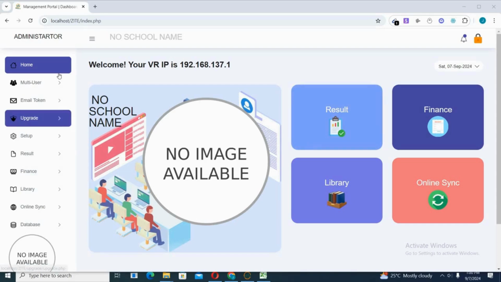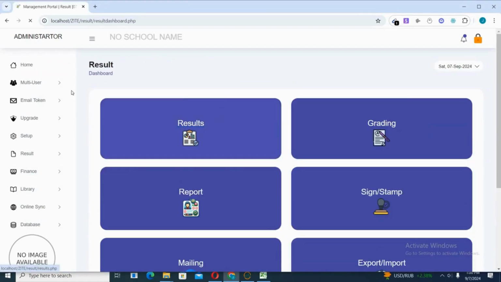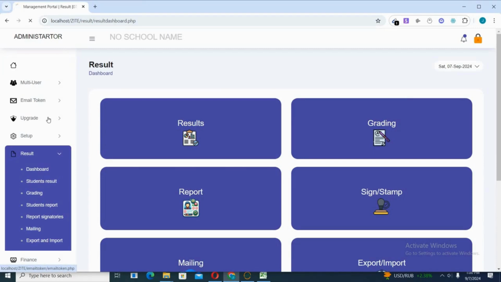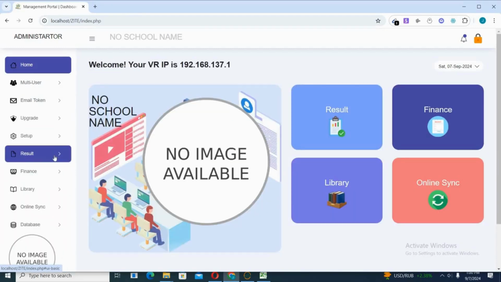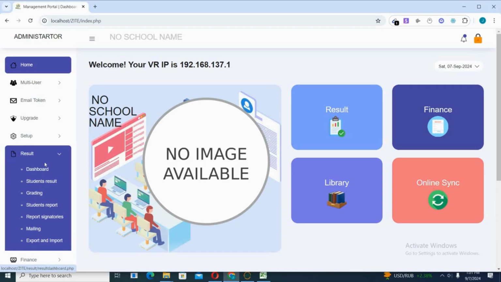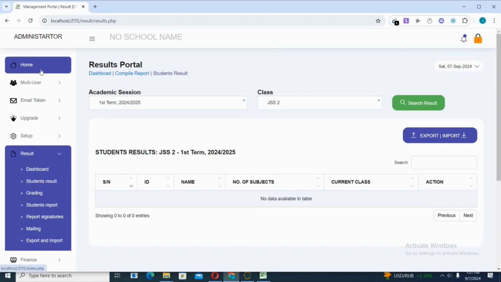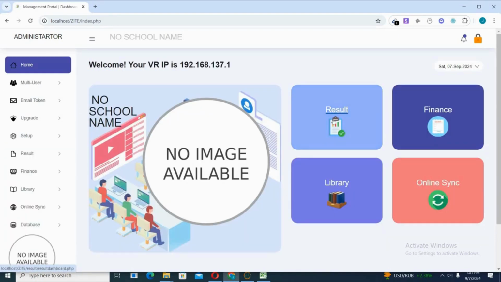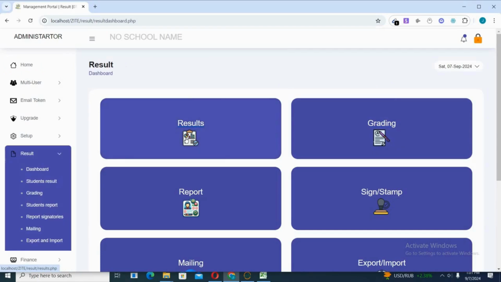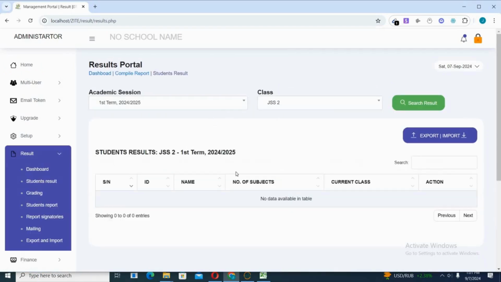Now, to do this, from the home page, you click on results. You can either click on results here, or you go to the home page and you click on this result icon. This results here at the left menu, then click on student results. That's one way that we can access it, or we'll click results here and click results here. So these are the two ways to access this page.